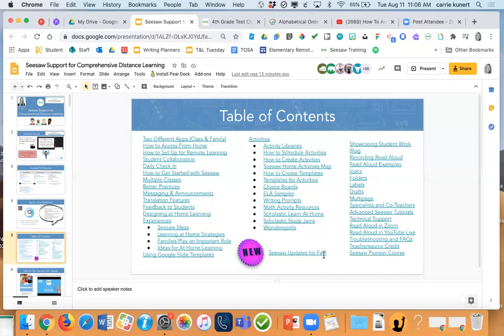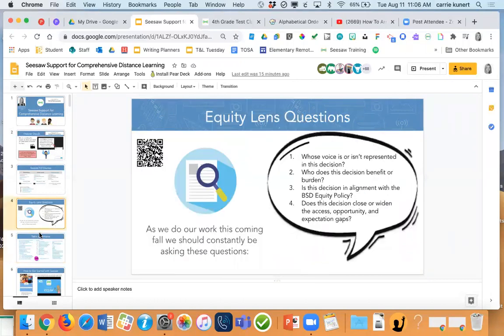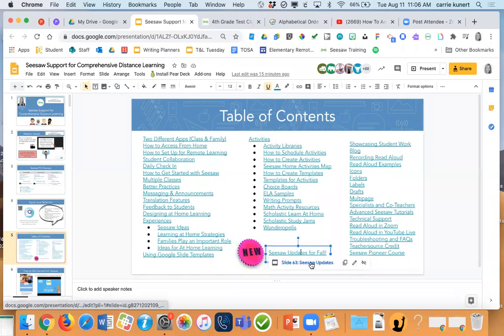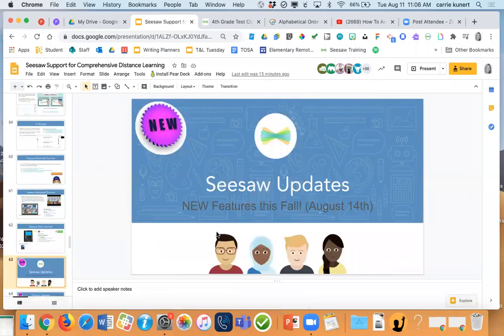The first thing I'm going to do is hop into Seesaw and do some demos for you. But I'm going to start down here in the Seesaw Updates for the fall, this new section with the bright pink and purple flashing little icon. If you click right there, it should hopefully take you all the way down to slide 63. That's like a little table of contents for you. Beautiful. That is where I'm going to be talking from with all of the updates.